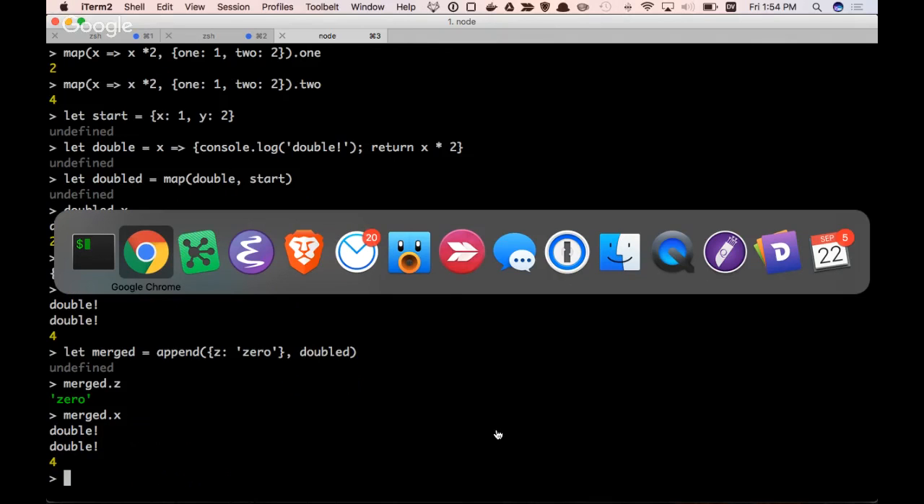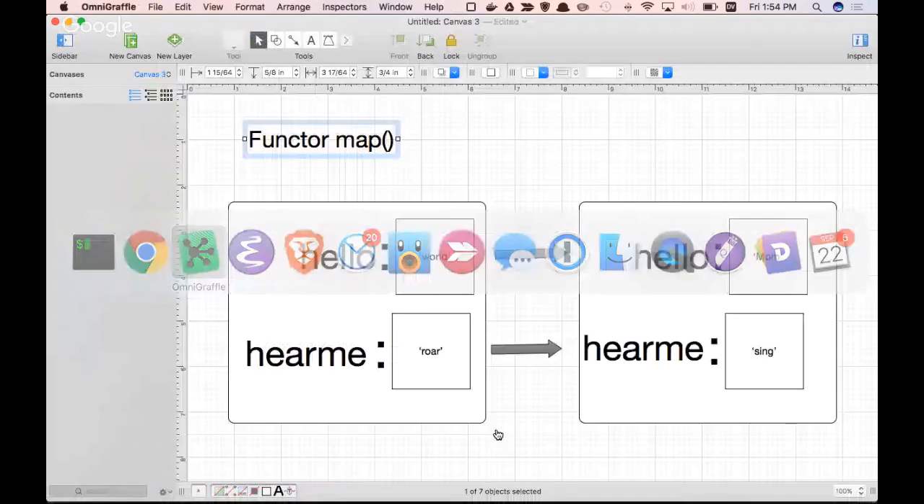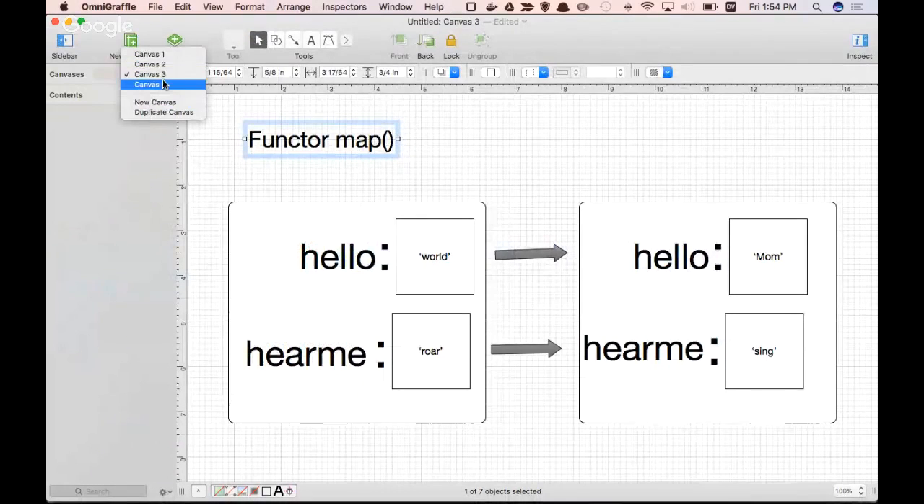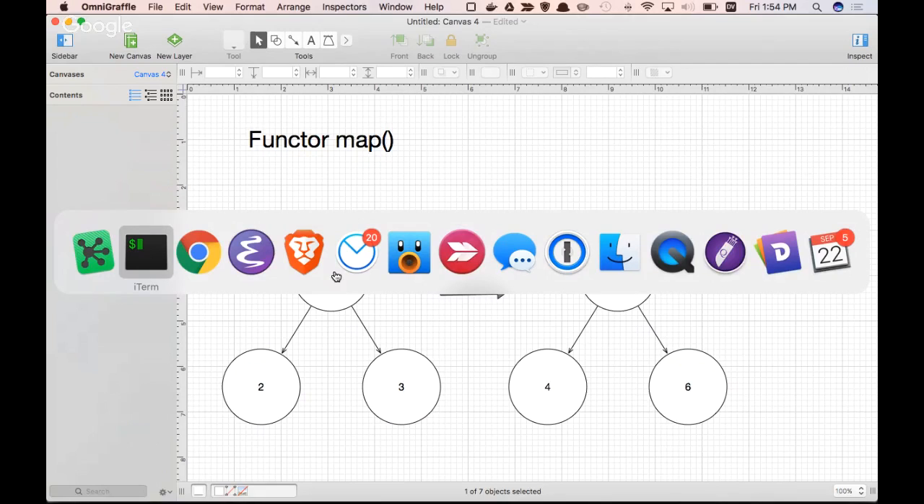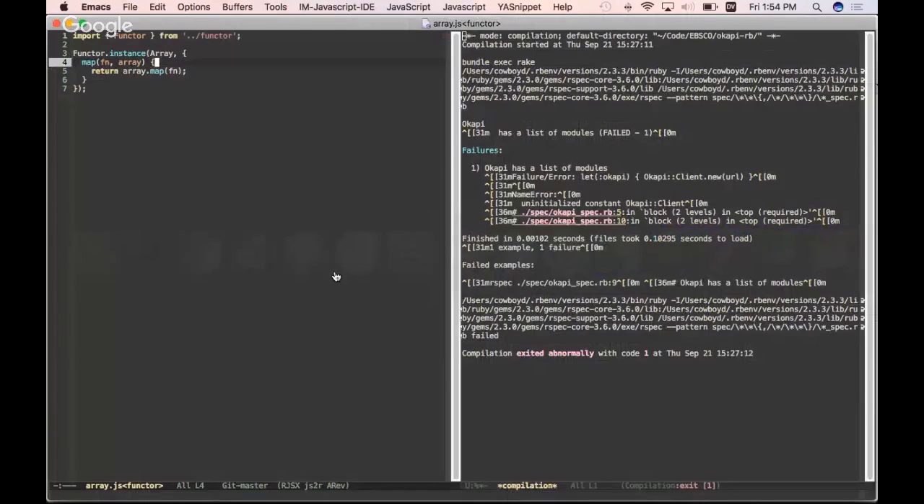We'll declare our own thing for a tree. So we want to map a tree, one tree into another tree. All right, we'll do the same doubling, right? But a tree, like an object, like an array, is just a container. It has values. And so we want to be able to transform those values without transforming the structure of the tree.